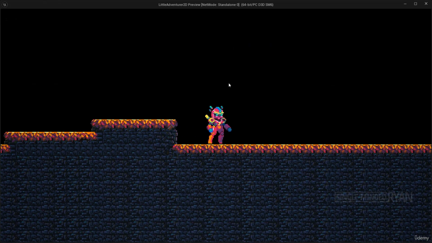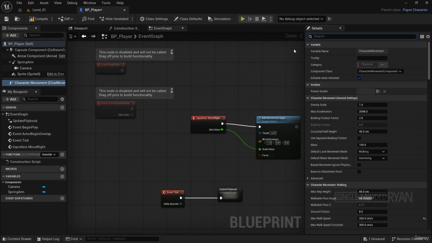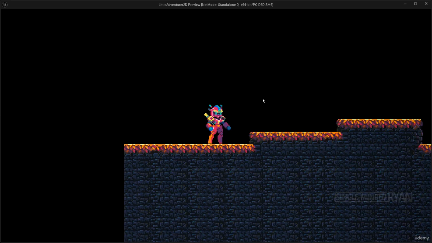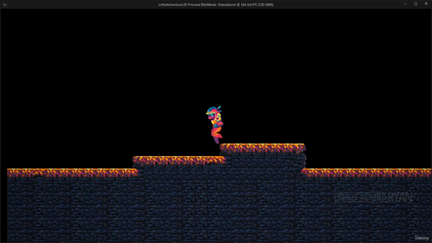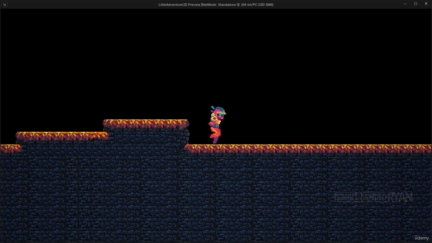Let's go back to the player blueprint. Make sure the character movement component is selected. Let's go down until we find character movement walking. Let's change the max step height. Let's decrease it to 20. Then let's test the game. The player can still step on 1 block, but it cannot step on 2 blocks, which is what I want.